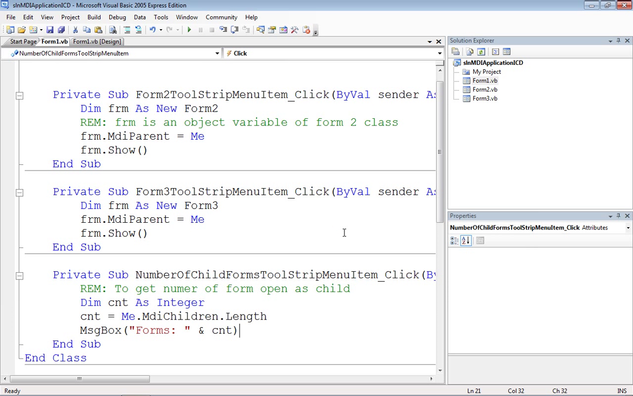So one of the important properties is MdiChildren, to get the number of forms open as a child.